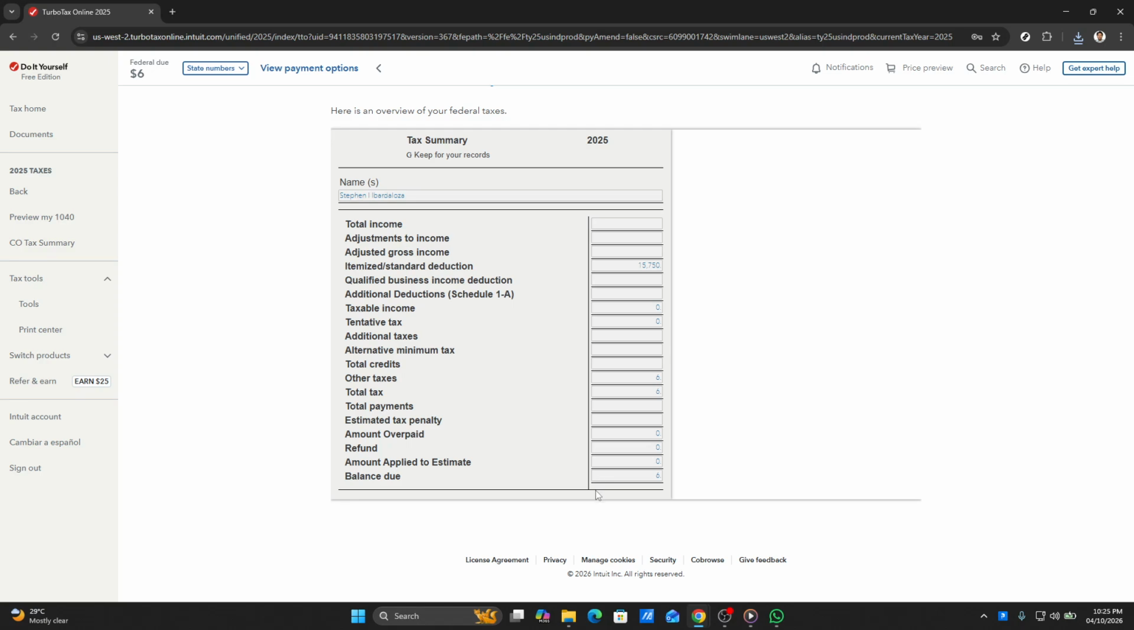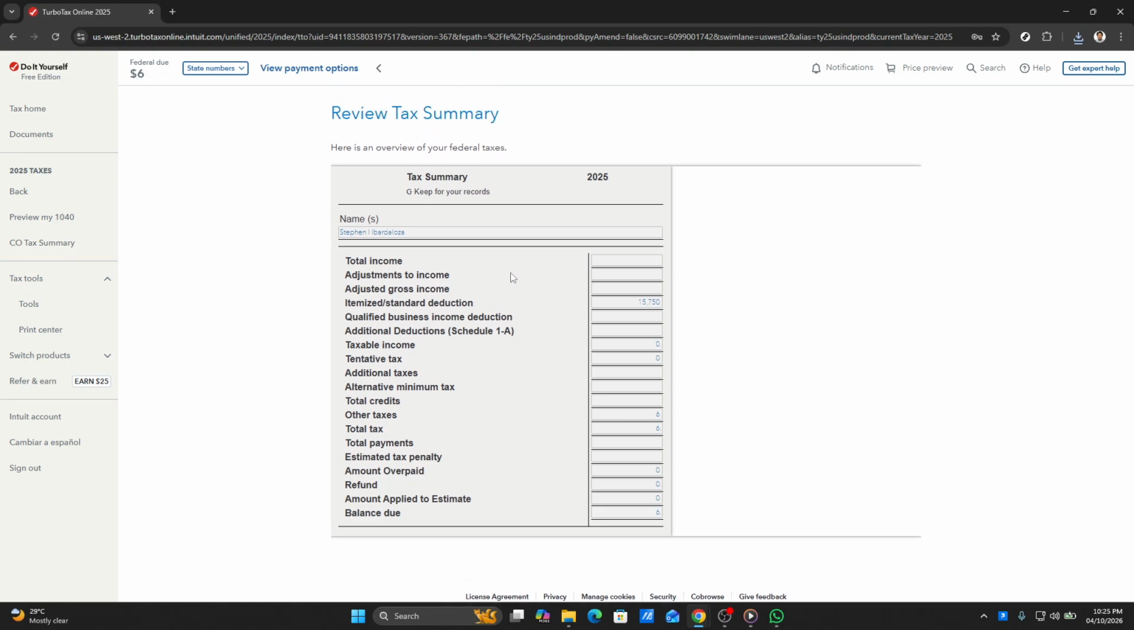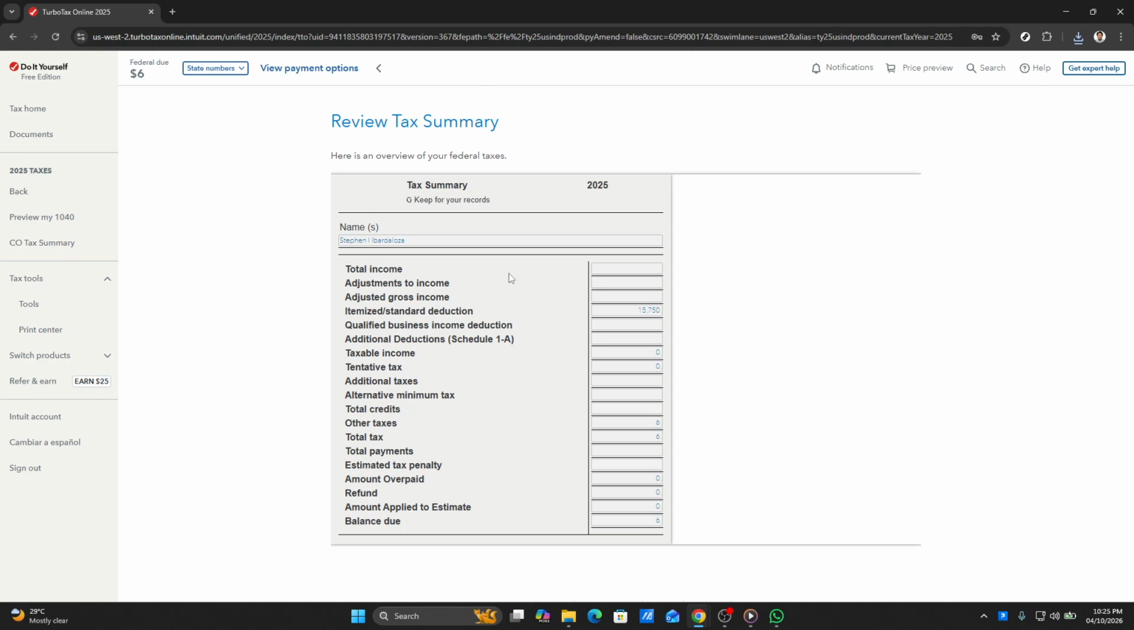Once you're in the Tax Summary section, you'll be able to see a breakdown of your tax information. This is where the magic happens. You'll have access to a variety of forms, and you can click on each one to view the specific details. This is particularly useful if you need to double-check information or if you're curious about certain entries.